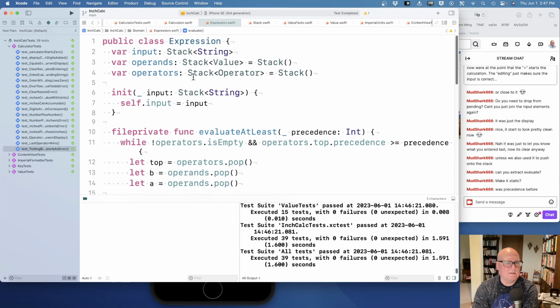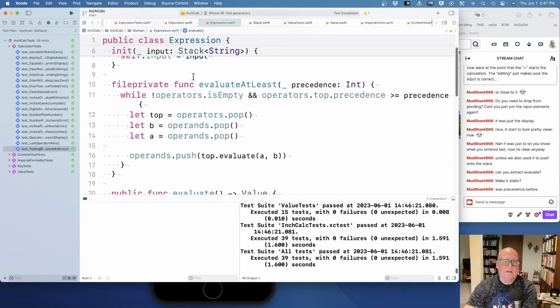Operators is the stack. Okay. Well, it's not empty and precedence is high enough. So 5 times 3 plus 4, the 5 times 3 has to get done. Or if it's 5 plus 3, it's associative, so the first one should be done. We'll push, pop it, push.